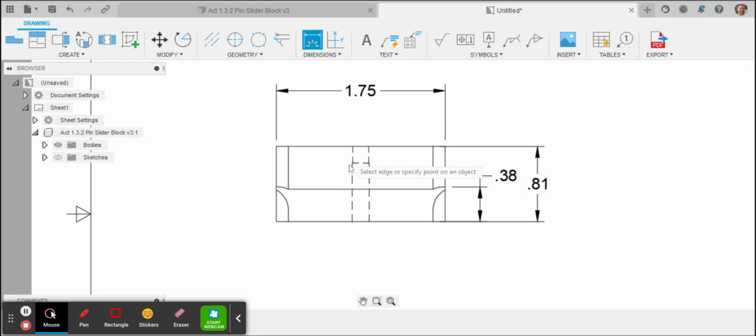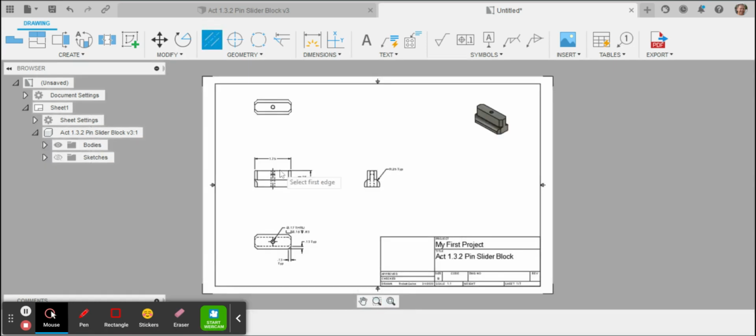I want to do a center line here. So I'm going to click on center line, and I'm going to click the left edge of my hidden line, and I'm going to do the same thing, left edge of my hidden line, so that I've got center lines for the hole that I drilled. Next, I'm going to click on fit. Now I'm going to zoom in on the top. I'm going to click zoom.